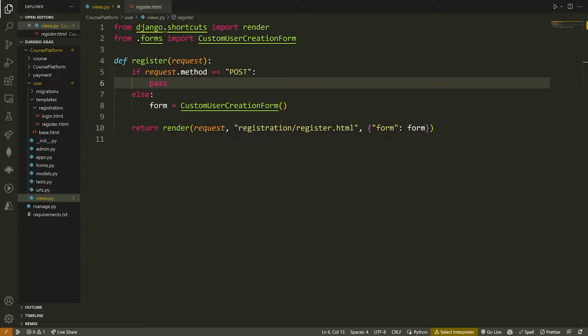So that's what we need for that. However, now we need to handle inside of post. So now we're going to say form is equal to the custom user creation form, but this time we have some data in our request that we're going to initialize the form with. So we're going to say request.POST in all capitals. That's going to take all of the data from the form that we filled in, pass it to our custom user creation form, and initialize all of those fields.